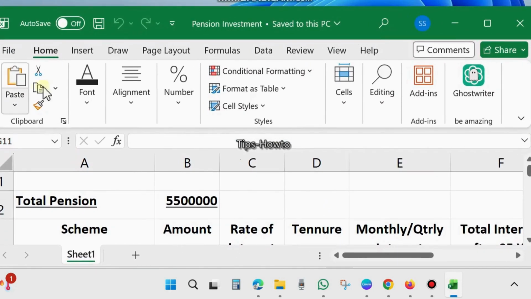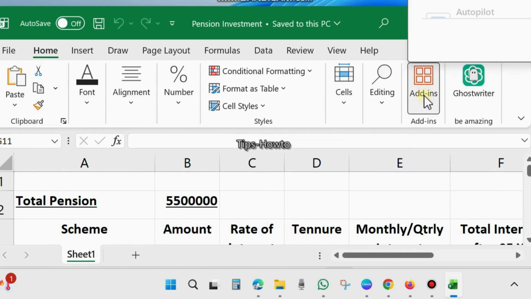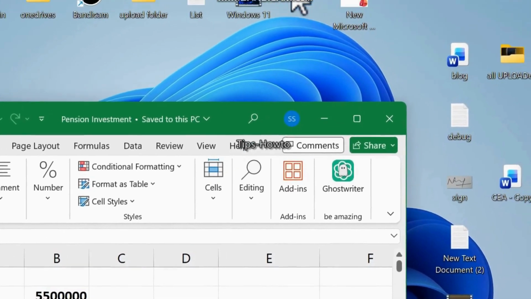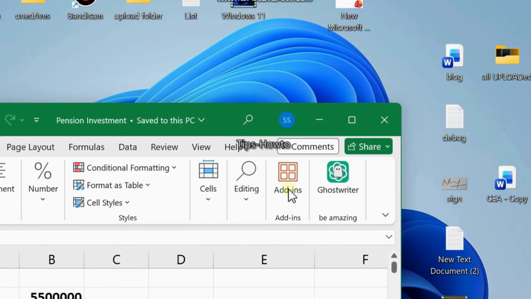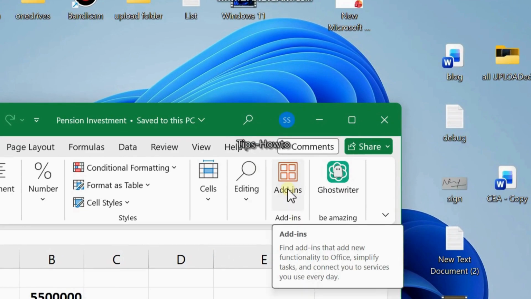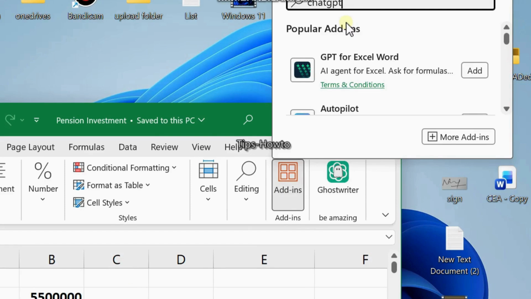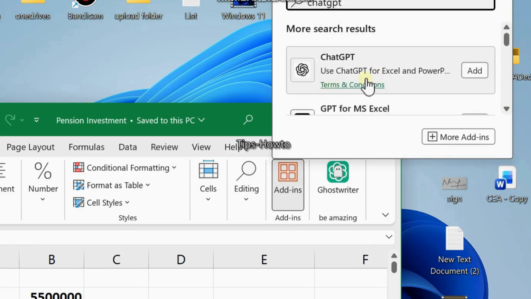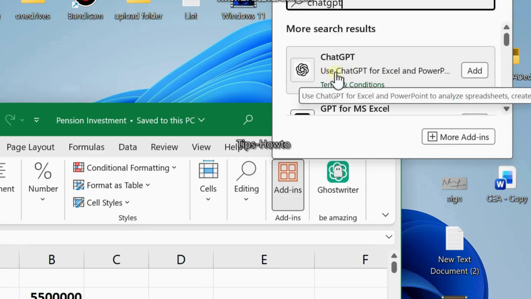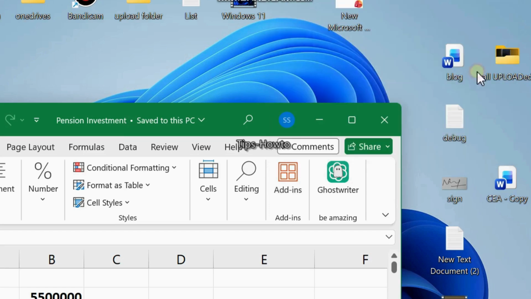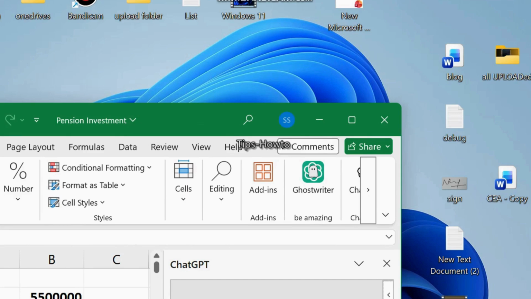Here go to the Home tab from the top menu bar and thereafter click on Add-ins. Now in the search field type ChatGPT. ChatGPT for Excel. Use ChatGPT for Excel and PowerPoint appears. Just click on Add. Now ChatGPT is successfully added to your Microsoft Excel.